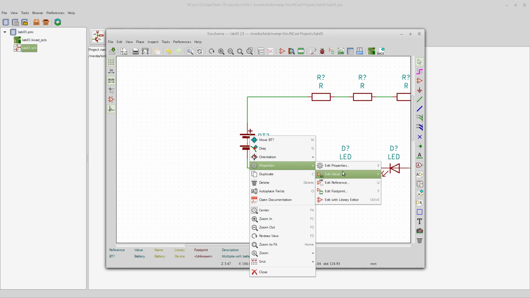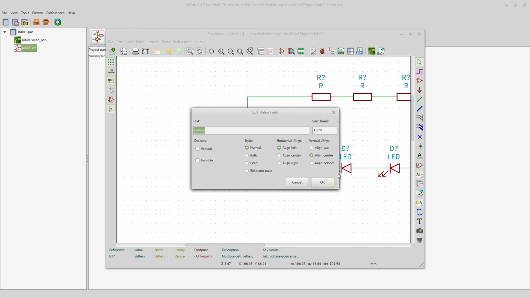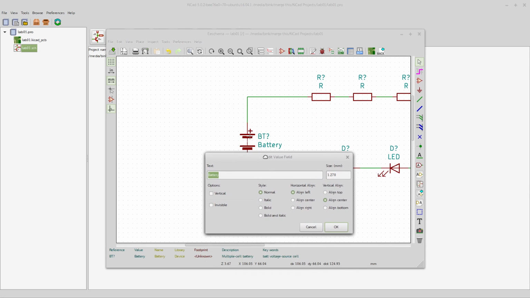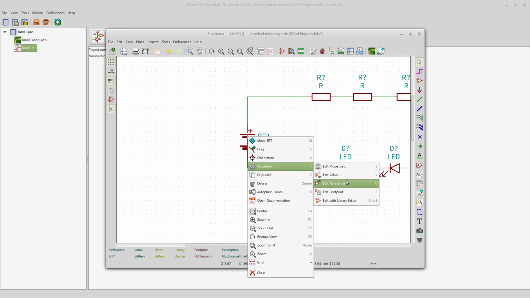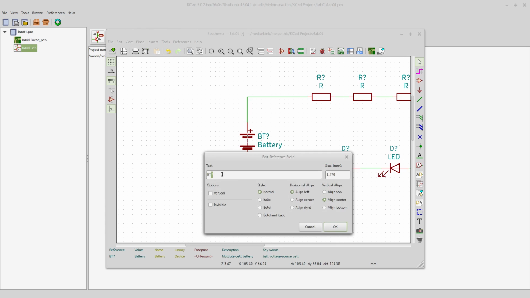We'll talk about more of these specifically in some other video. What we want to do maybe is just, well, let's see if we go edit value. So the value is your name, battery. I don't necessarily want to change that unless I want to put in something like 3.7 battery, something like that, right? So then you go, okay, well, let's try that again. I go to properties. How about edit reference? And you get edit reference BT question mark. Yes, that's what I want to change, okay?